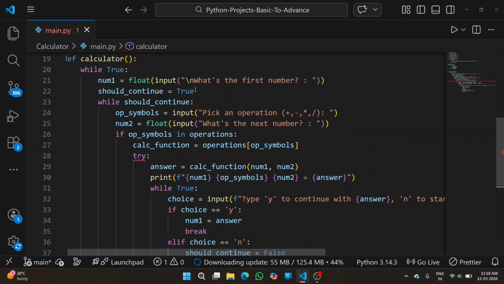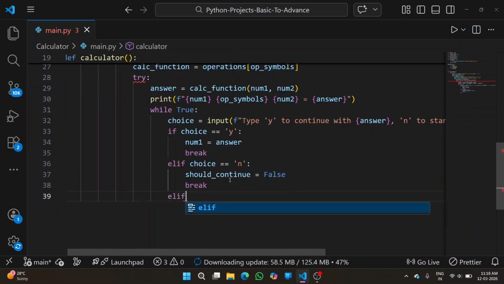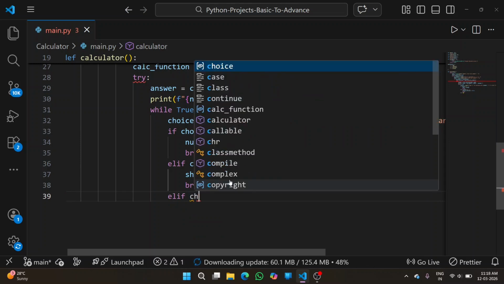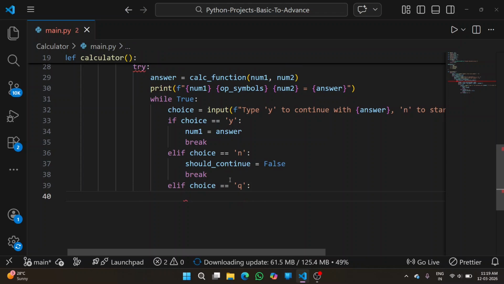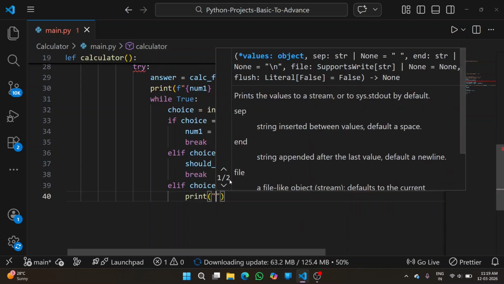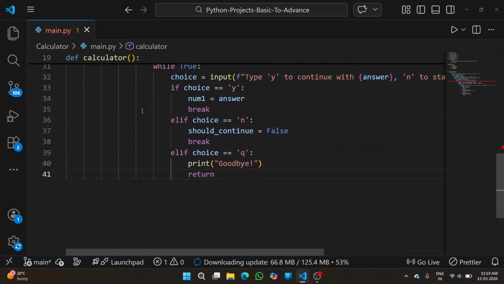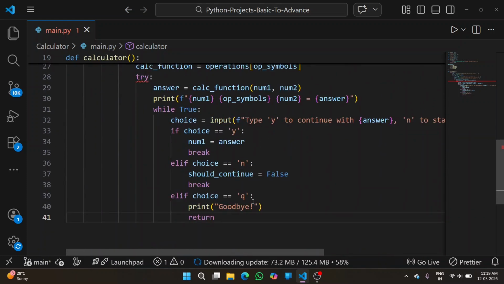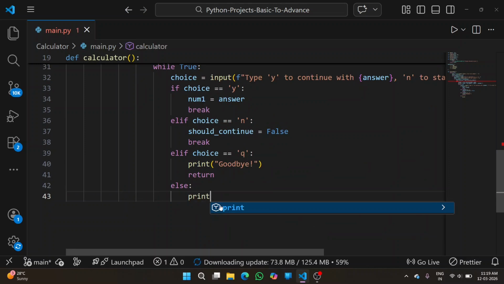Then our should_continue gets False, then we start from the while True again from here. And if choice is Q, we have to quit the game, then simply print goodbye and simply return. We simply get out of this main function. And if the user types any input other than this, then simply give one print statement like invalid input.